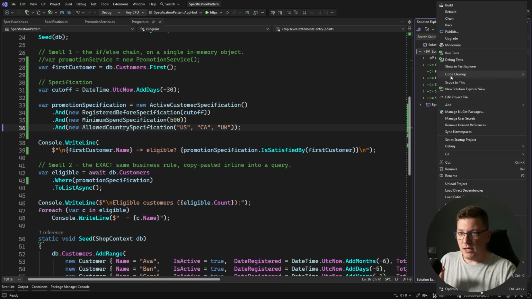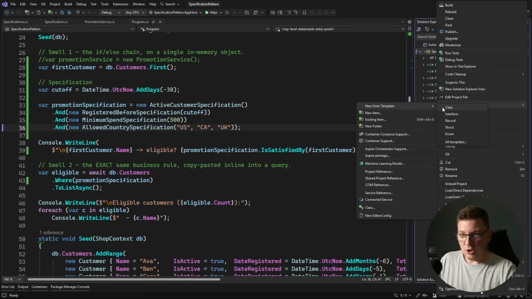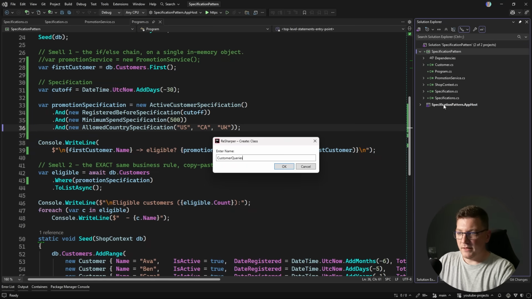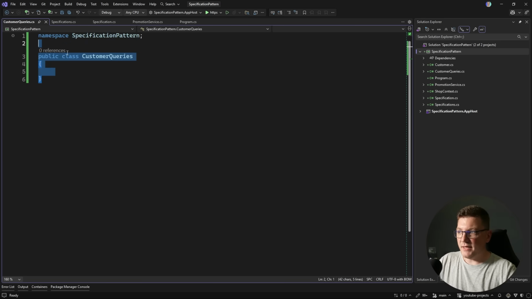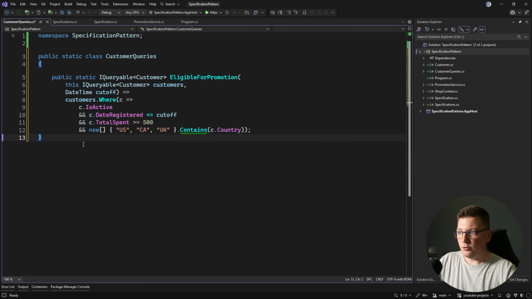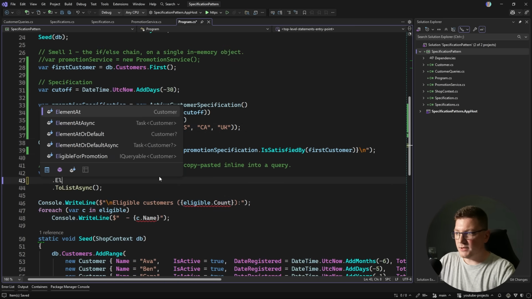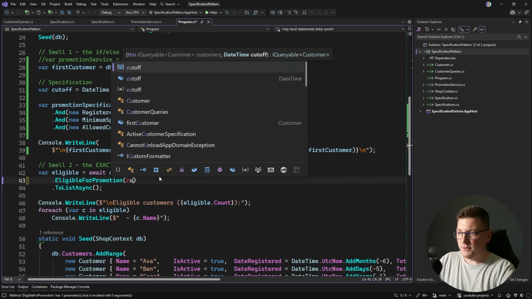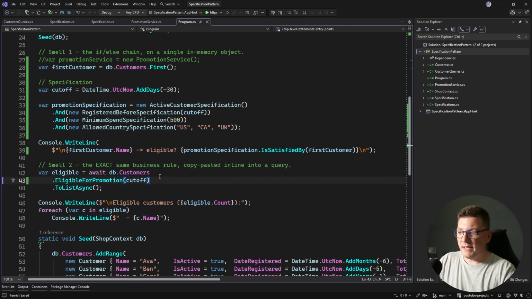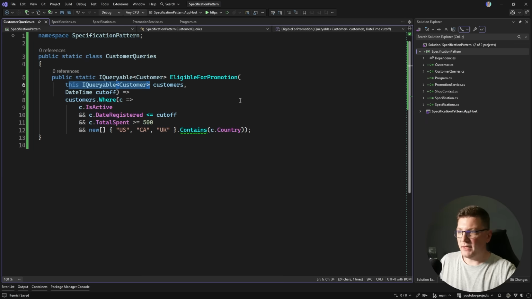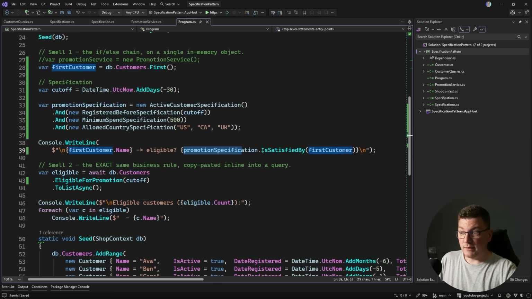And then I promised you a pragmatic approach that also solves this. So what you can do is create a simple class, make it static, and let this encapsulate your actual business rules. So what we do is make this an extension of IQueryable of our type that we want to check. And then I can say DB customers and call eligible for promotion, pass in the cutoff date, and I effectively get the same thing without having to write a lot of additional classes and maintain so much extra code. And if I also want to reuse this for my objects, I can make this return an expression and be able to use it with objects in memory like I showed you here.